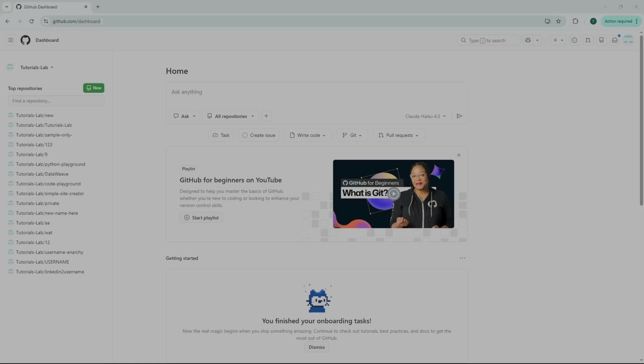First things first, open your web browser and head over to github.com. Once you're there, go ahead and sign in with your credentials. After you've successfully logged in, you'll land on your GitHub homepage where you can access all your repositories and account features. Now look up to the top right corner of your screen.